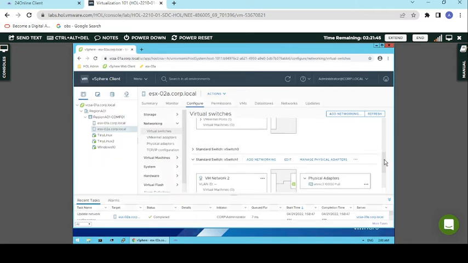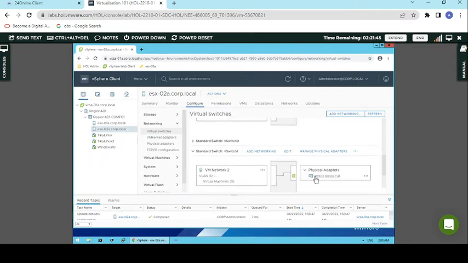And what is the adapter which I have connected here? You can clearly see vmnic3. This is the adapter that I have connected. So this is the way you can create it. You have successfully created a virtual standard switch. Okay, these are the steps which we use in order to create it.